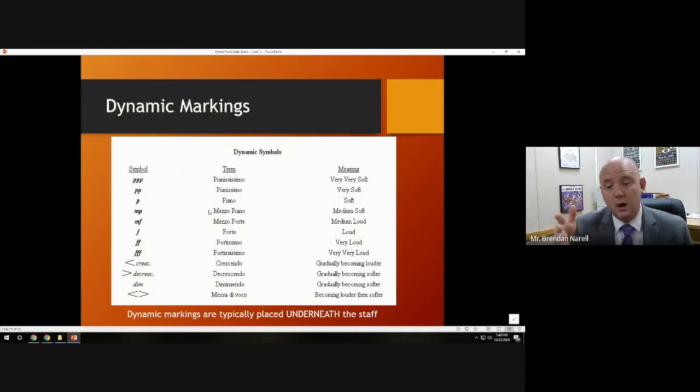So it's fairly straightforward. This chart starts with the softest of volume levels at the very top, and then the loudest is down here with the 3 Fs, fortissimo. So we have pianissimo, piano, mezzo piano, mezzo forte, forte, and fortissimo. All right, so those are our dynamic markings.